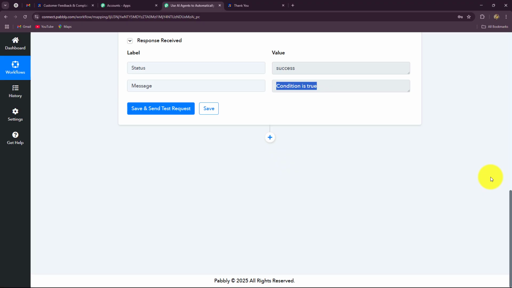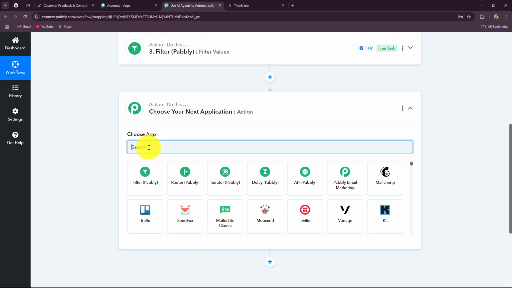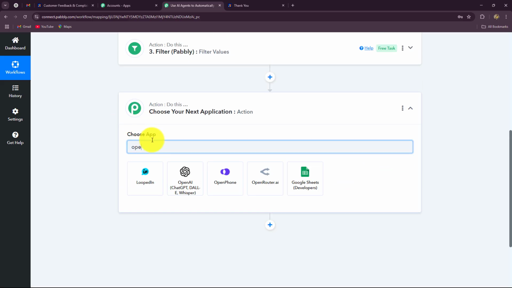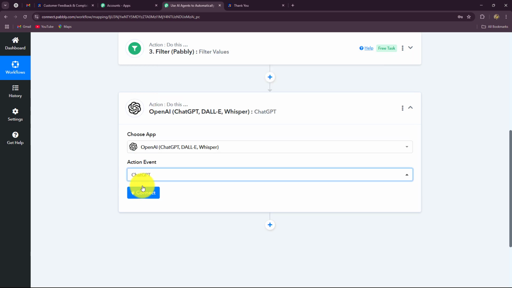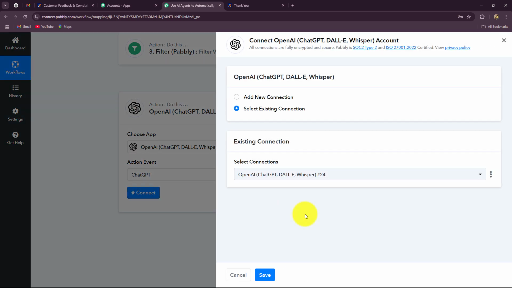If my condition is true, then in that case, I want to generate a personalized email for complaint resolution of the customer, and I want to send it to them. And for generating that email, again, I'm going to use my AI agent, that is OpenAI. So for that, let's click on this Add Action Step button. We will select our action application as OpenAI once again, and we will select the action event as ChatGPT to generate the content. Let's click on Connect.